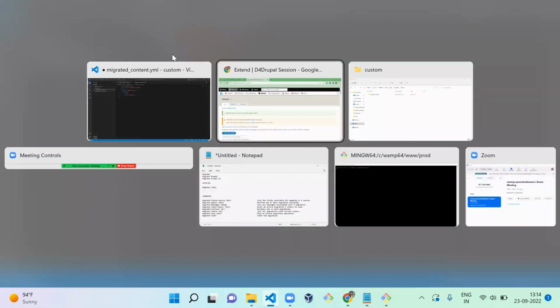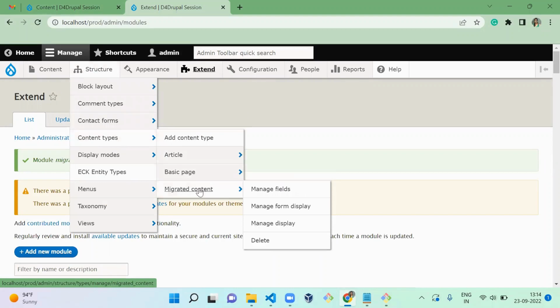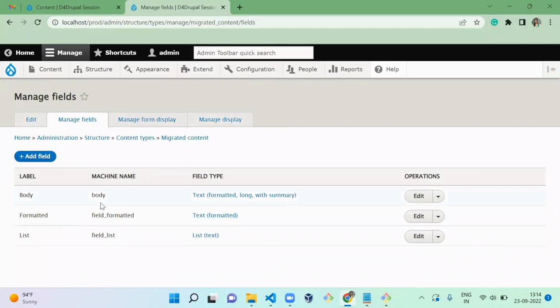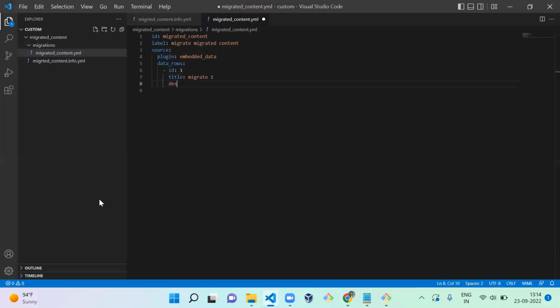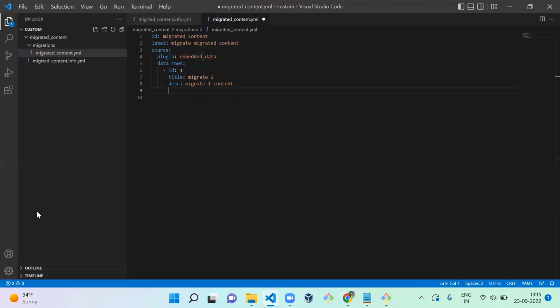And next, what are the fields we have in this content type? Migrate, manage fields. Here we have the body field, right? So for body, I'm going to give description for that. Content. And next we have a formatted field. It's a format.